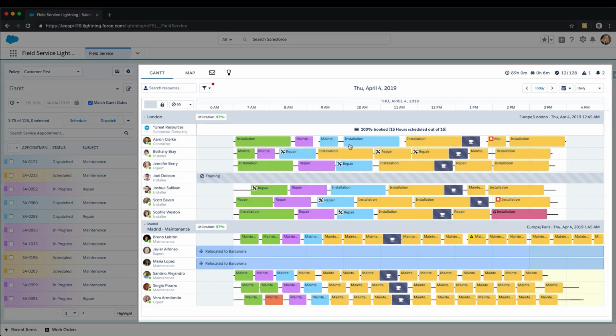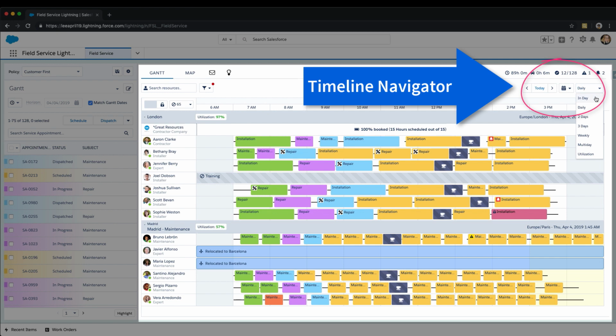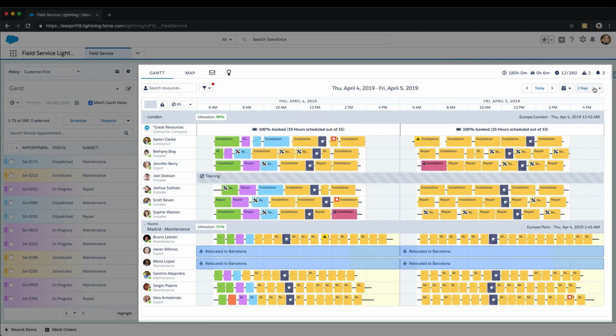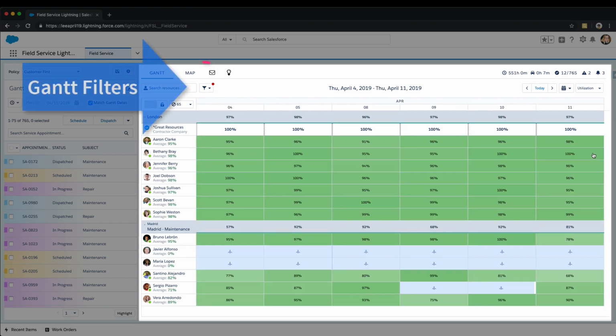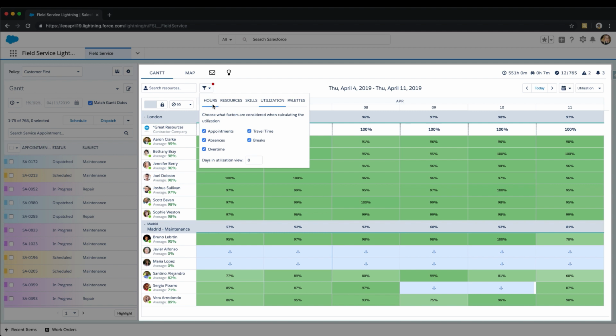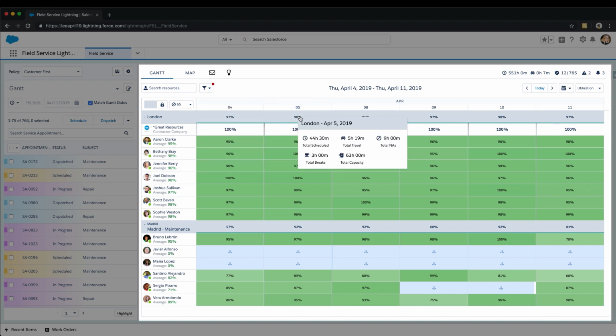The Gantt itself shows all scheduled services based on the timeline that you wish to see. You can toggle from daily to several days, to weekly, to a multi-week perspective on long cycle work, and a utilization view that allows you to evaluate how busy your teams are. Use a filter above the Gantt to define what falls into the utilization category. So for example, you can remove absences and overtime from the calculation. The different metrics are displayed for each individual as well as on a team level.